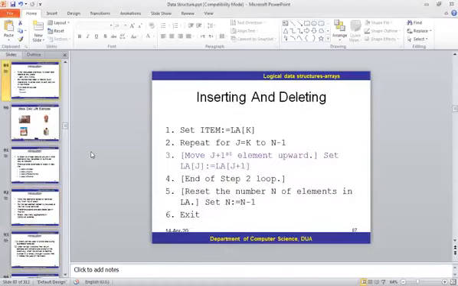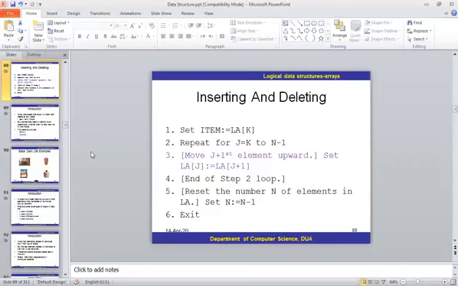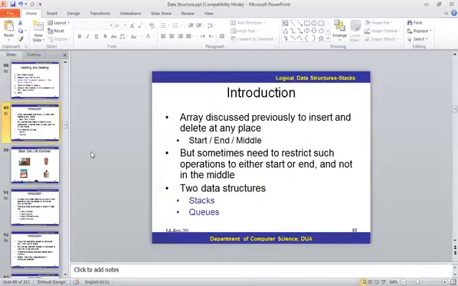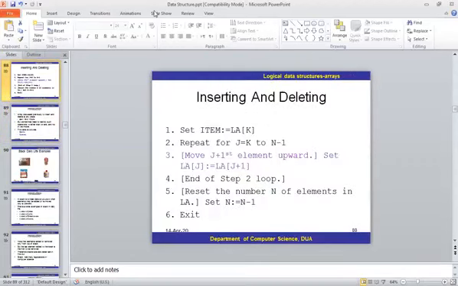This is how deletion works. So this was all about traversing, insertion and deletion. Hopefully you understand it. Please watch the lecture very carefully, and after that if you have any question, please call me. Thank you so much, goodbye for now.